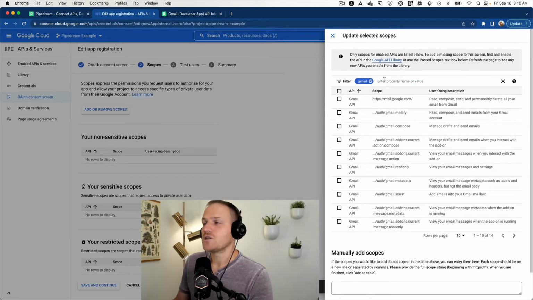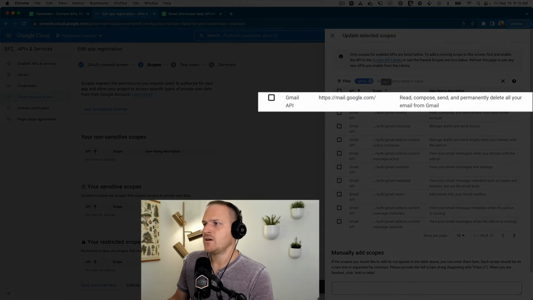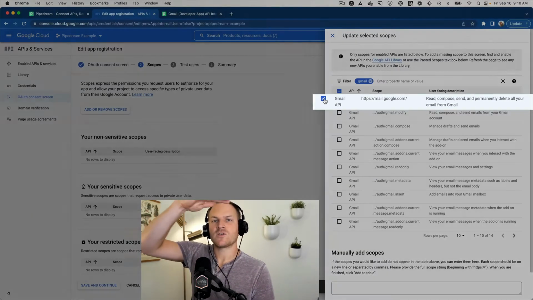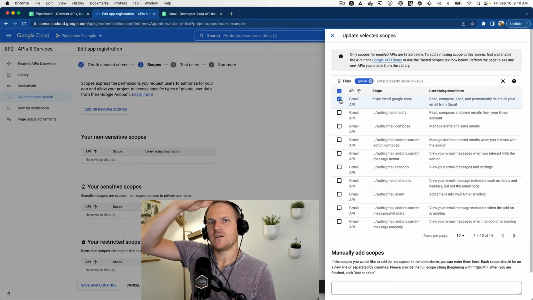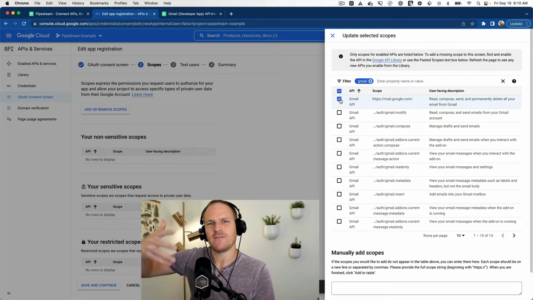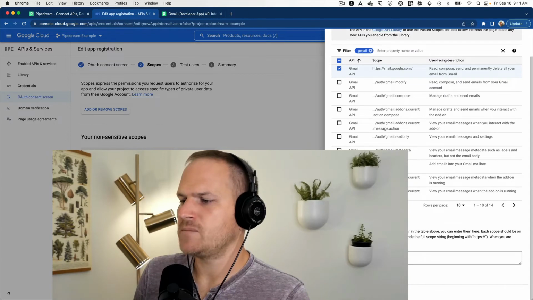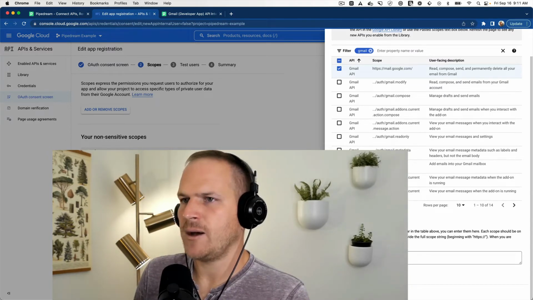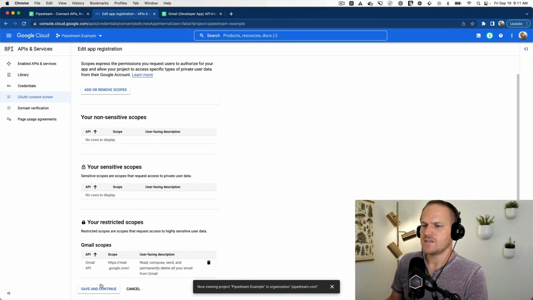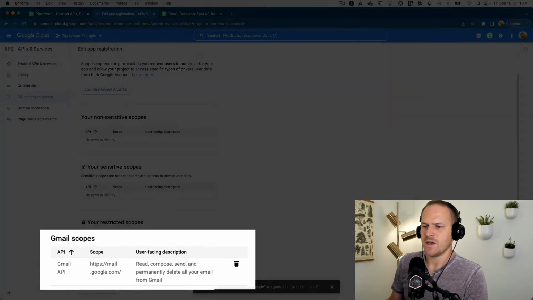If you're not sure which scopes you'd like to restrict to, I recommend using the https://mail.google.com scope, because this is the overall scope. This will give access to read, compose, and all the basic API functions to Pipedream. If you want to restrict Pipedream to only send email or only read email, you can do so by selecting the specific scopes below. After you select the scope, scroll down and click update. Then you can see that the scope is added to the bottom of the page.